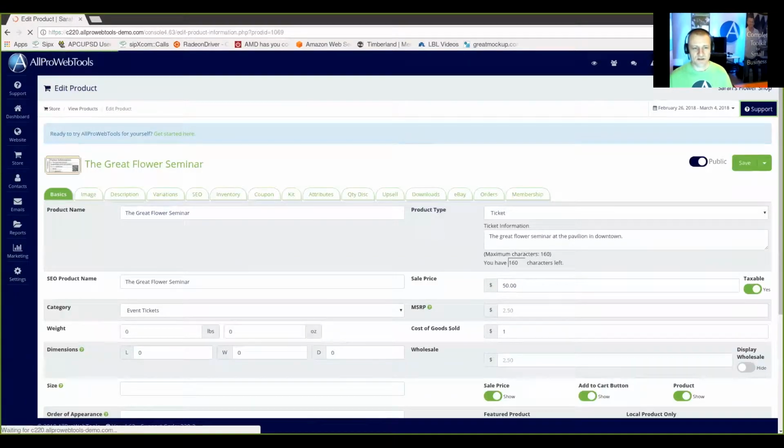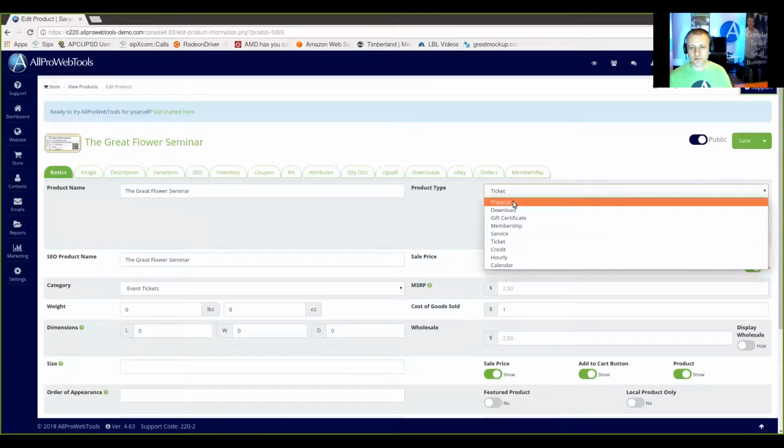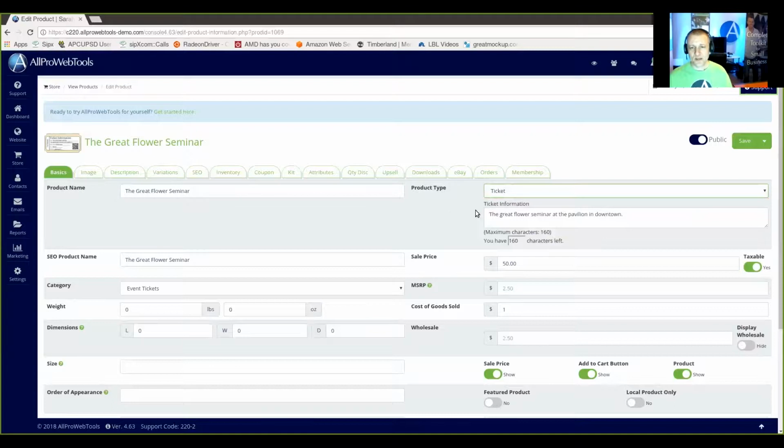And you can see it's laid out just like any other typical product, but right here under product type, normally we have physical or downloadable. We've selected ticket. And the next thing you'll see after that is the ticket information. This is the information that's going to be printed physically on the ticket, and it's a great place to put the address so people know how to get to your event. Everything else is set up the same.